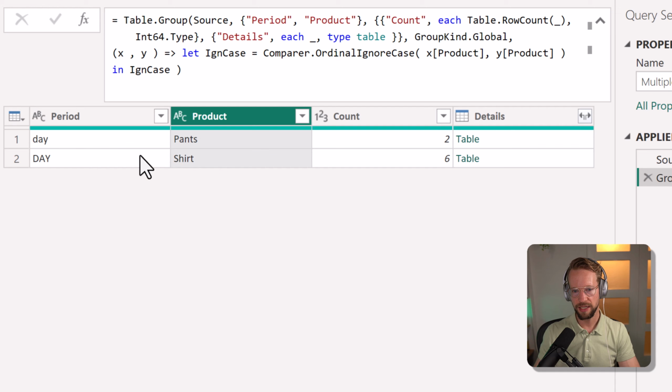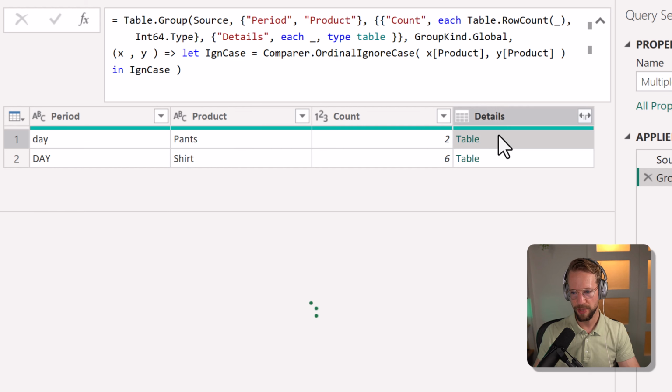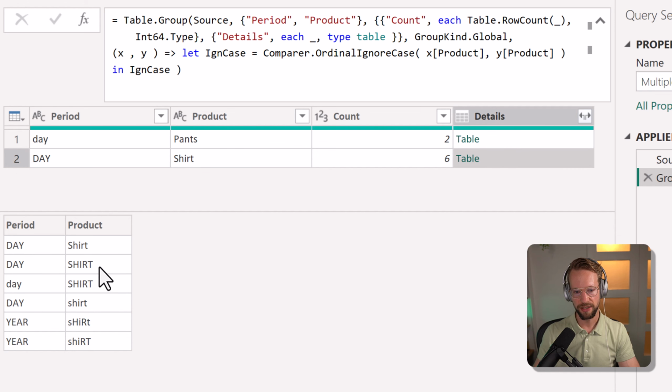Now, if I click here, we basically made a comparison where we ignore the case of only the product column. That's it. That's all that we did. So if I inspect this, pens and pens are considered similar, so they fall into the same group. And shirt and shirt and shirt with different capitalizations, they are also considered the same group.